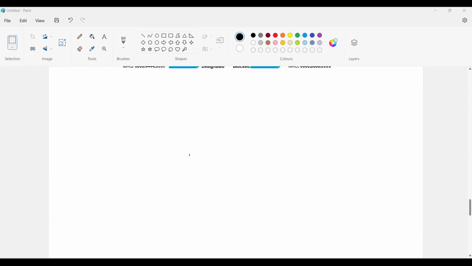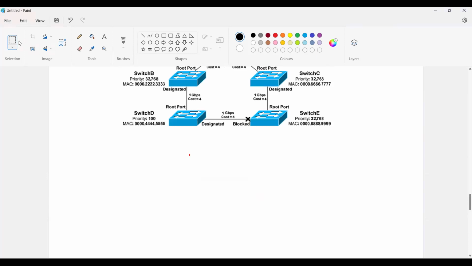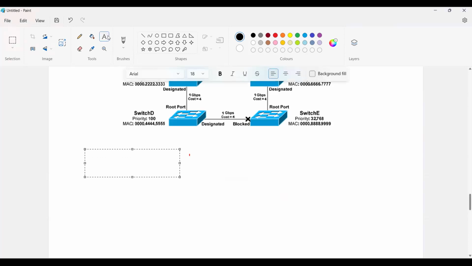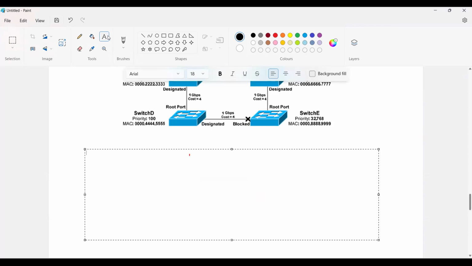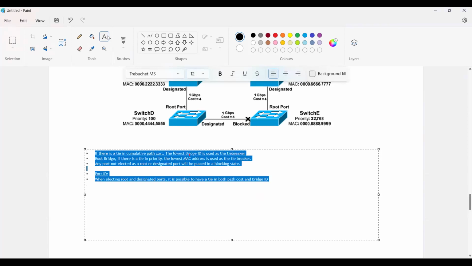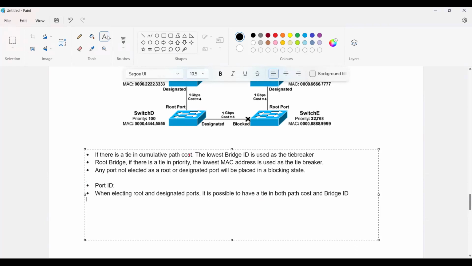What we discuss, same notes. These are the root port. Please go through whichever content I am giving, to break the tie.